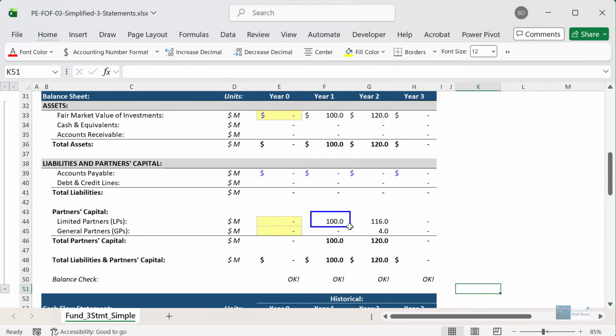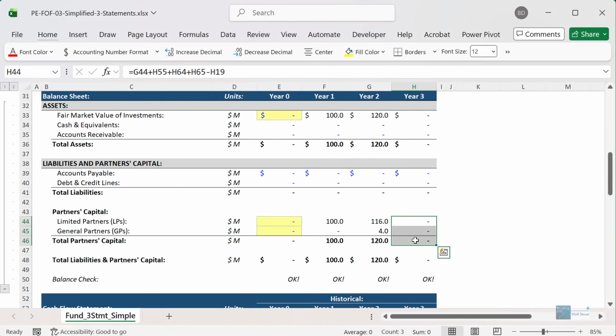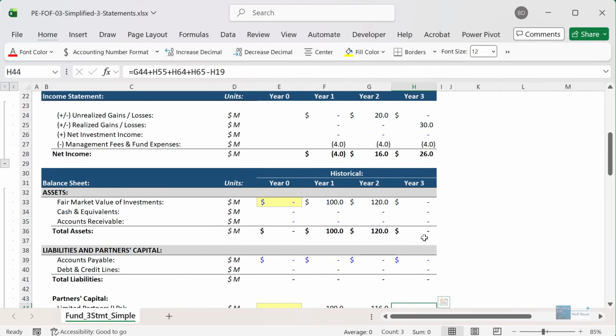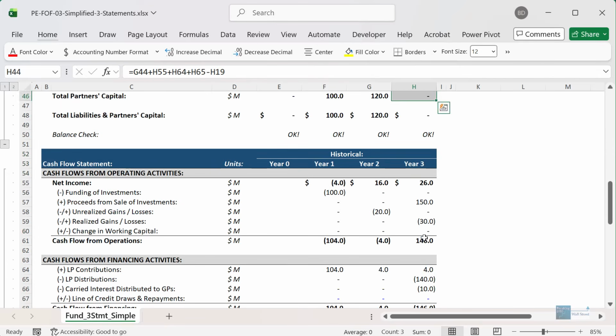As the PE fund makes investments, we say that 100 million of this is for the limited partners, but then as they get this 20 million gain on it, this unrealized gain, we say that 20% of that goes to the GPs and then 80% goes to the LPs. So this increases to 116 million. And then when the realizations take place and we sell all these companies, both these accounts simply go to zero. Again, I think the formulas here are maybe a little bit tricky, but I think the intuition with this simple set of numbers is pretty easy to understand if you understand the economics of a private equity fund.